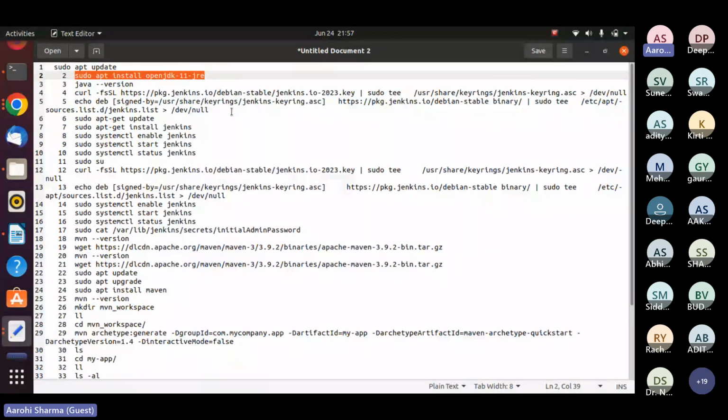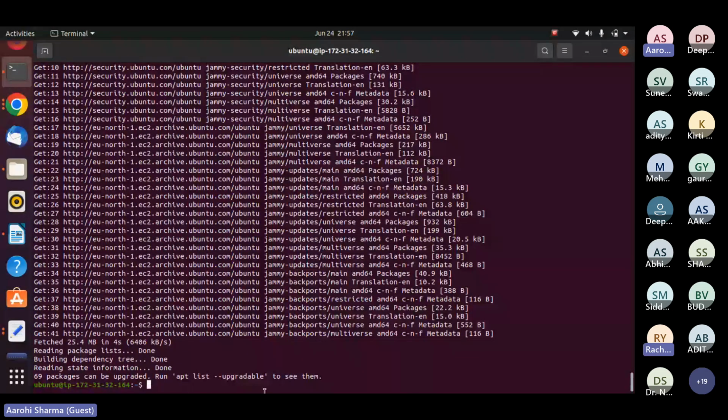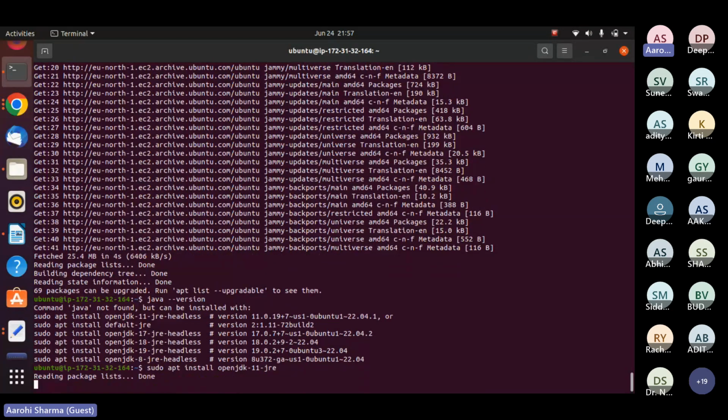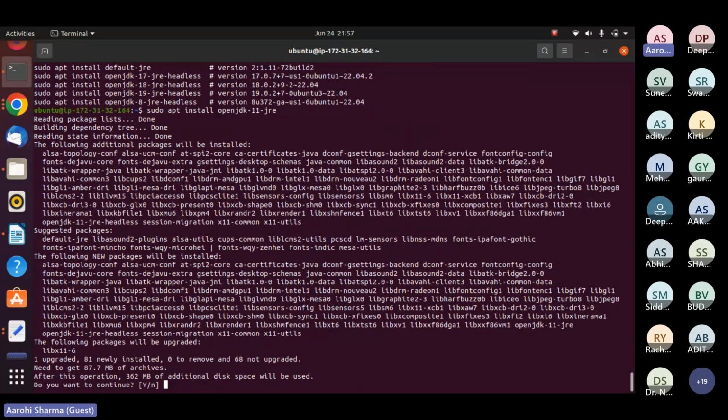Before going to Jenkins, we have a dependency on Java. So now I'm going to check whether the Java version is there or not. I see that Java is not found. So we need to install Java first of all. I'm going to install the JRE version over here, right?